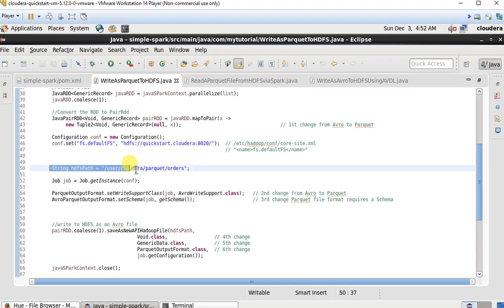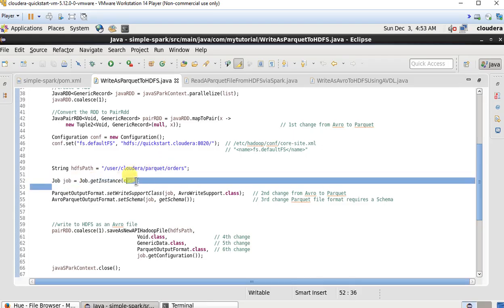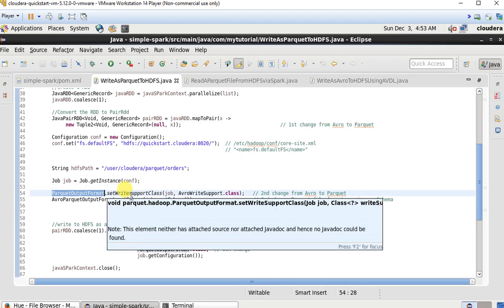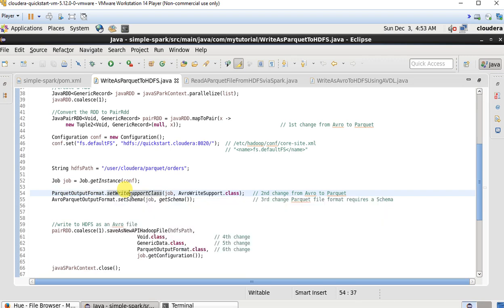Then this is the path we are going to write it to. Before, we wrote it to user cloudera avro orders, now we are going to call it parquet orders. This can be anything. Then you're creating a job instance. Then this is another difference. The second change is that you have to use the Parquet output format, set the write support, also the Avro parquet format, and you have to set the schema.